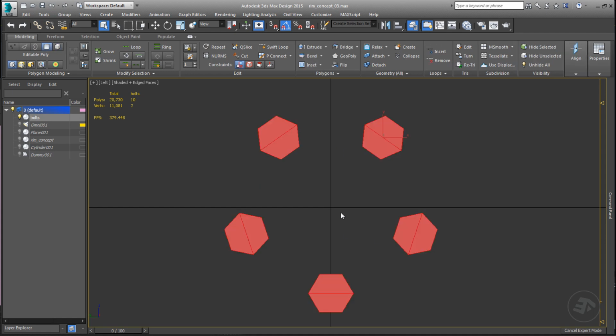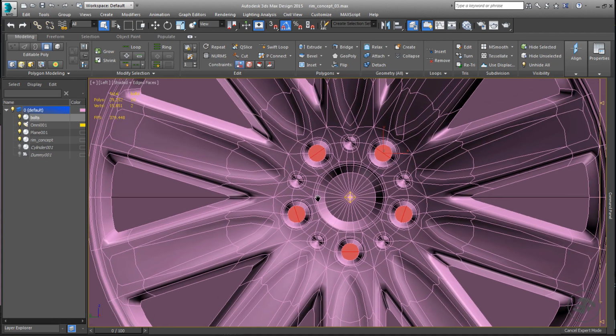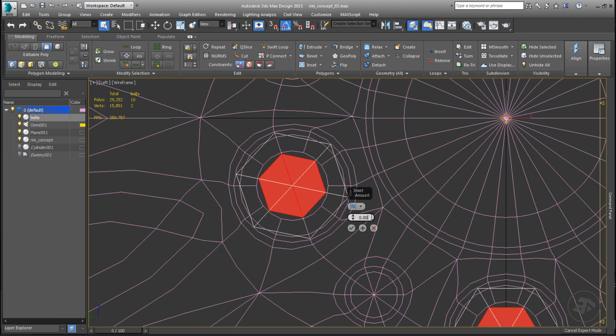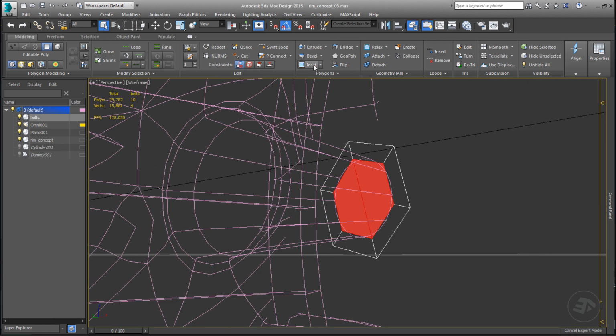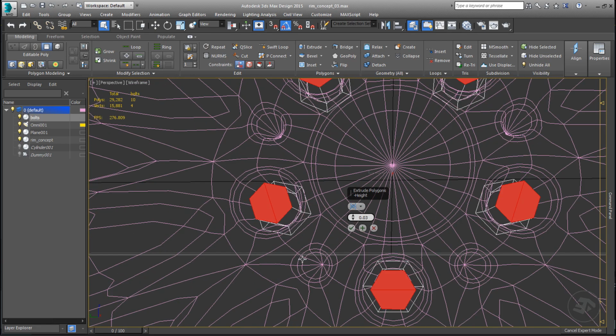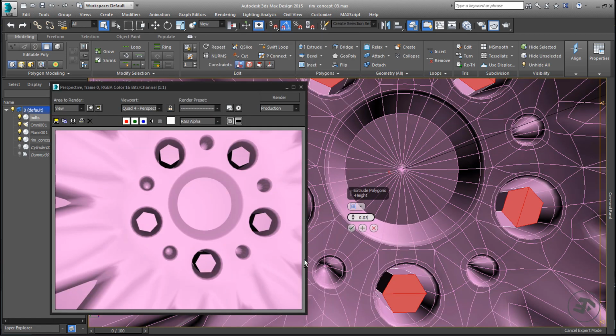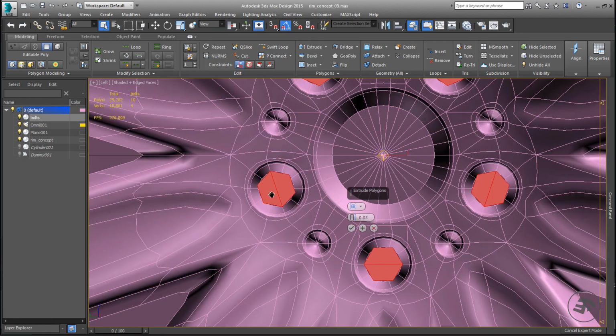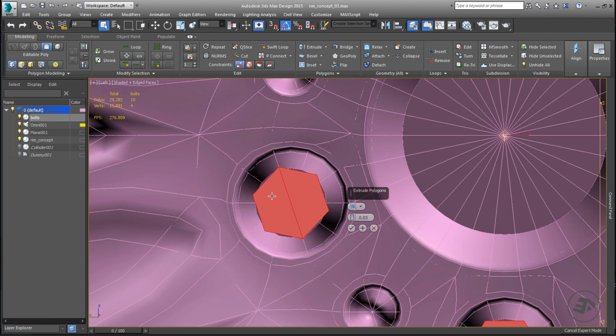Select all polygons. Use Insert by Group to insert a loop, add 4 mm for each group of the selection. Extrude the selection by 3 cm. Detach the selection to a new element.